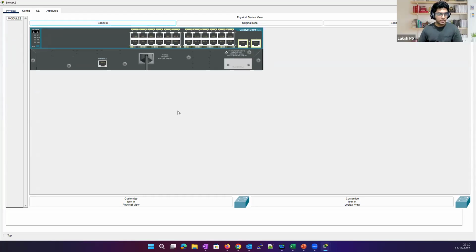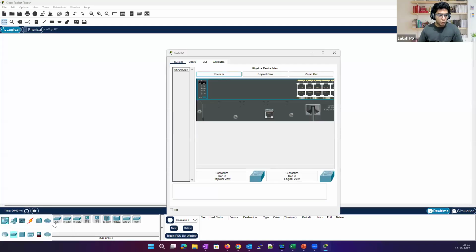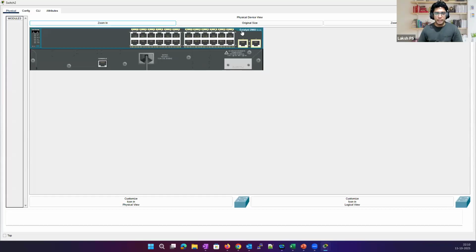Whichever switch I drag and drop, it is the 2960. The model number of that Cisco switch is 2960. This is the back of that switch, and you can clearly see Catalyst 2960 mentioned here. You can see these ports, which I showed you on the physical switch that I had. These are the different interfaces you can check, and this is the console port.